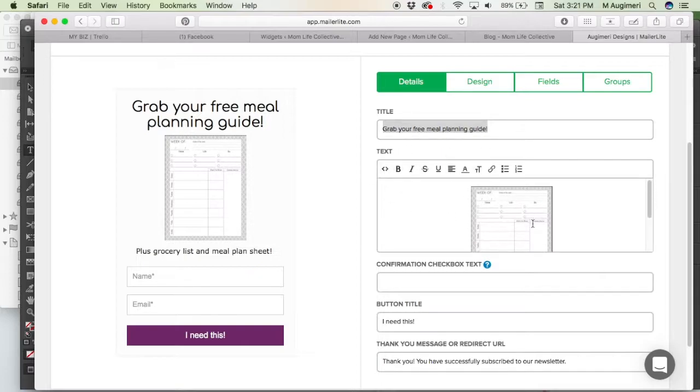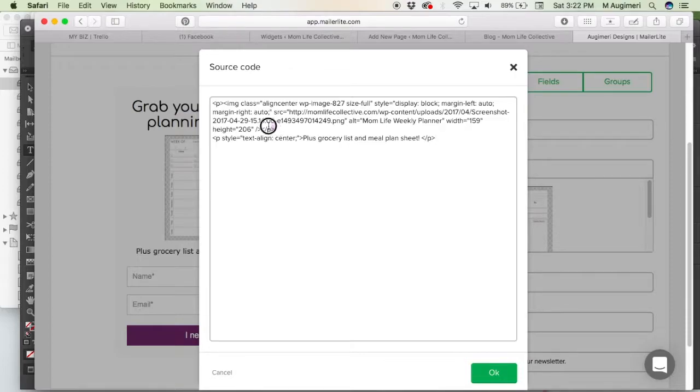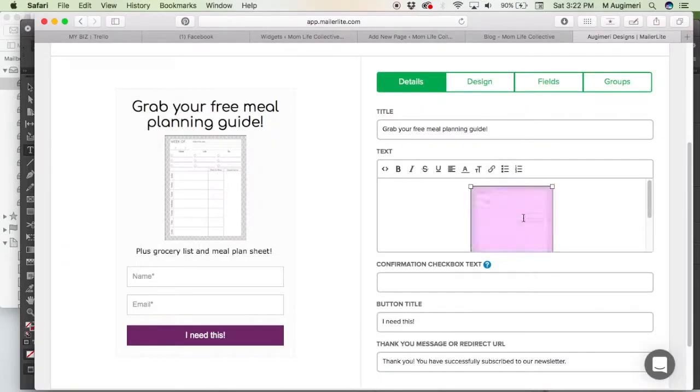So what you're going to do with the code that you had copied is you're going to paste it in here. You're going to go here. Initially, this was not here. This is my code that I pasted in from my WordPress, the WordPress code of the image. So you paste it in here, you click OK, and there's your image.